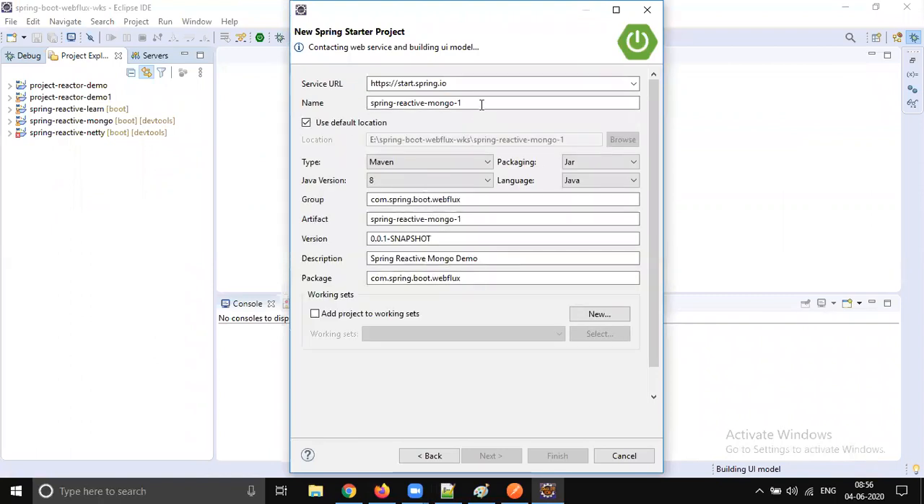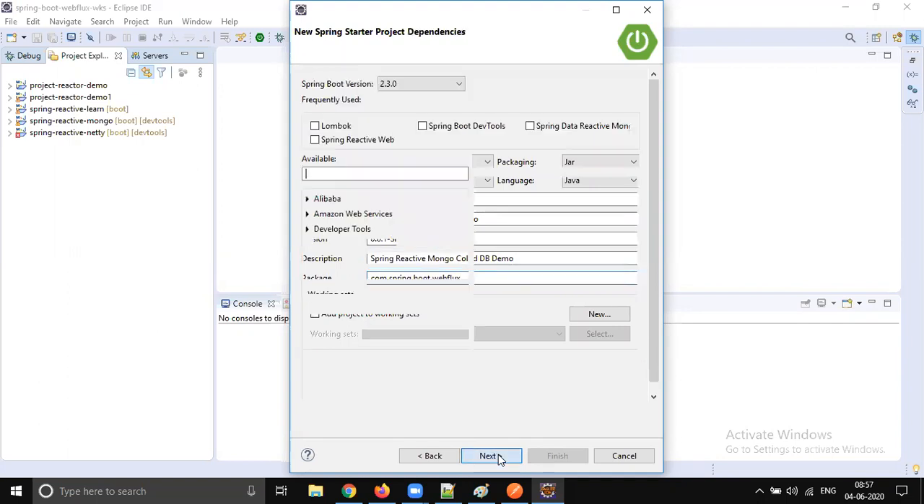Let's give the project name as Spring Boot Mongo demo. Let's give the description as Spring Reactive MongoDB, Mongo Cloud DB demo. For the package name you can use com.spring.boot.webflux, and the artifact name Spring Reactive Mongo demo. Click next.